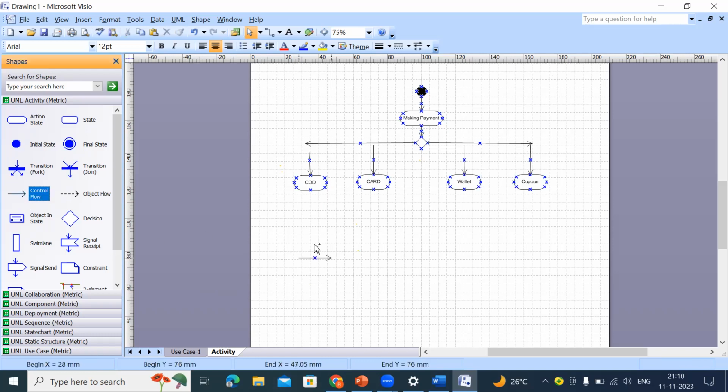Again, same. I branch, you guys, now I want to merge. These are very simple, guys.